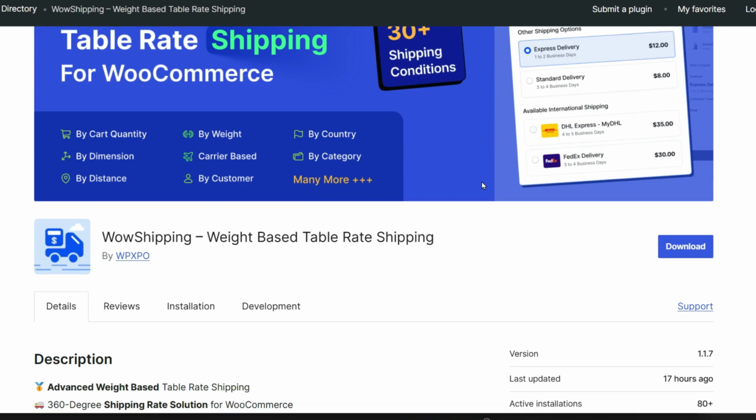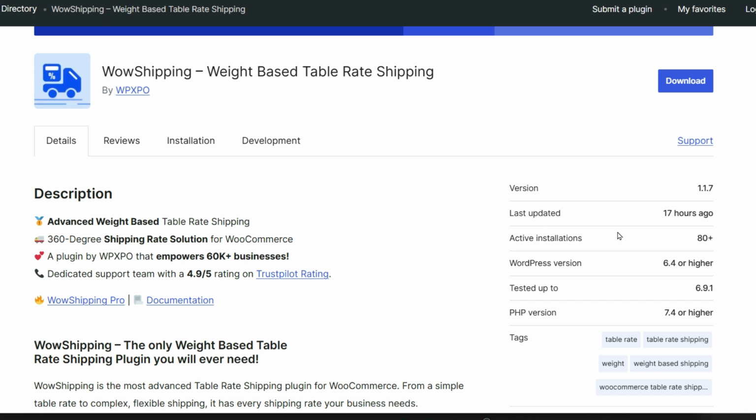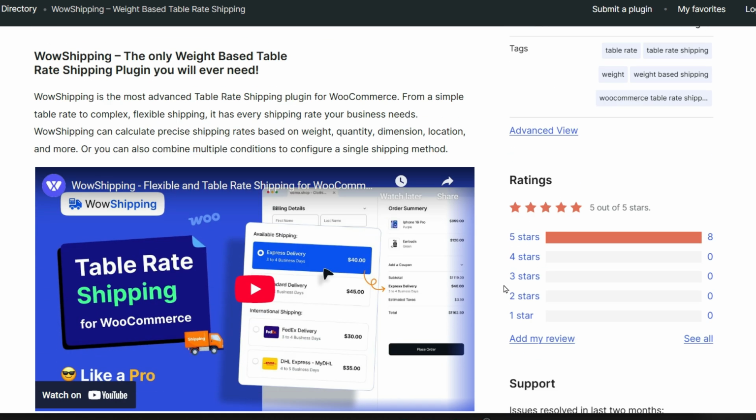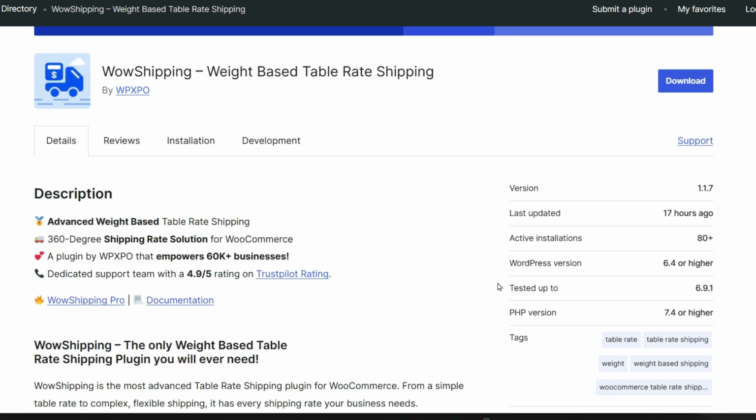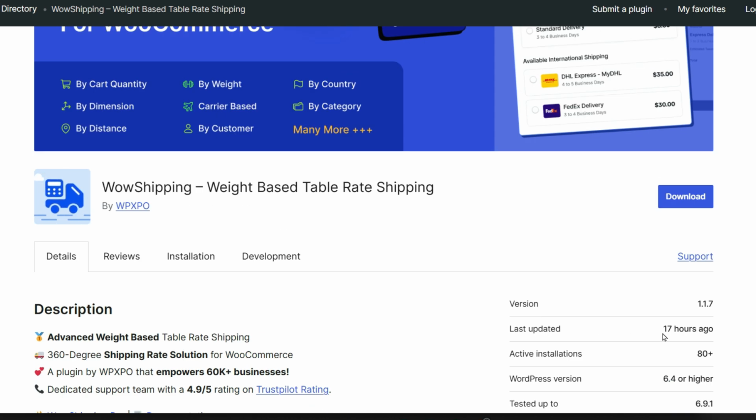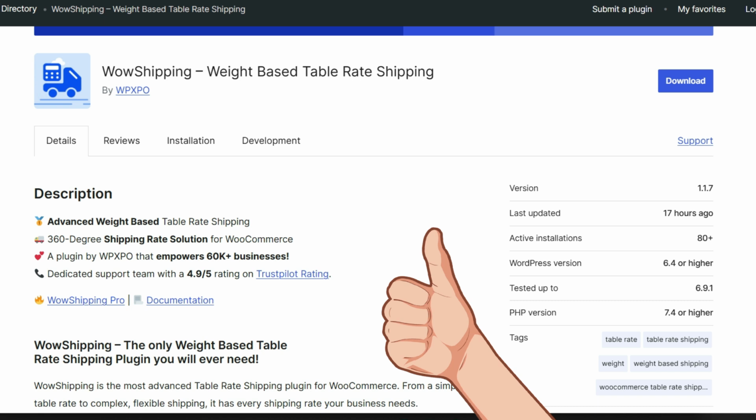The plugin is called WowShipping, and we'll be using the free version. It's a relatively new plugin, has solid reviews, and works smoothly with the latest versions of WordPress, WooCommerce, and PHP. Plus, the team behind it releases updates regularly, so it's actively maintained and reliable.